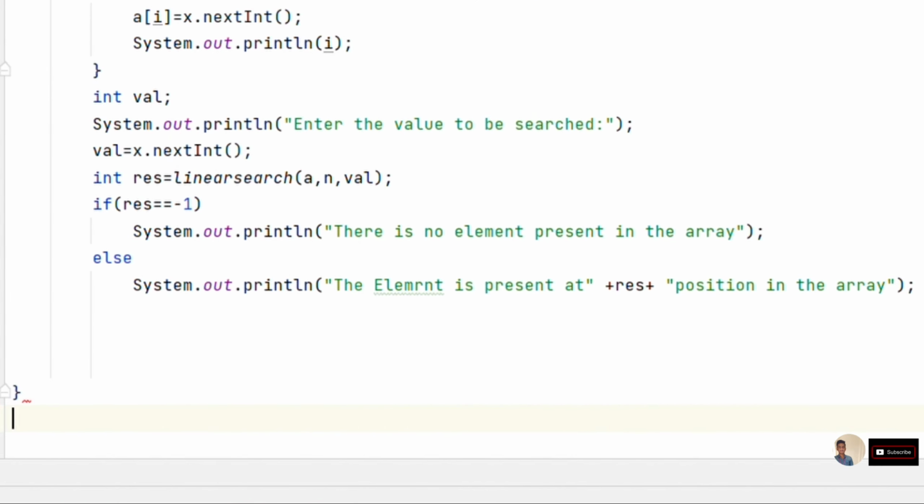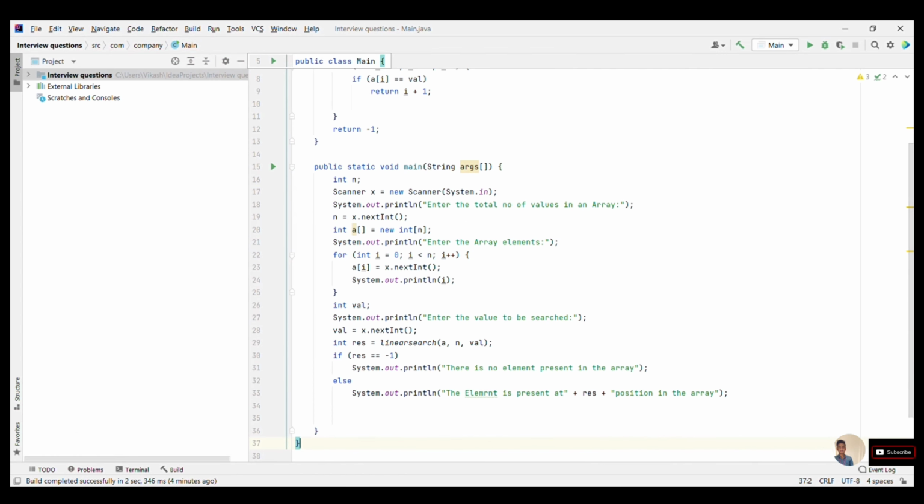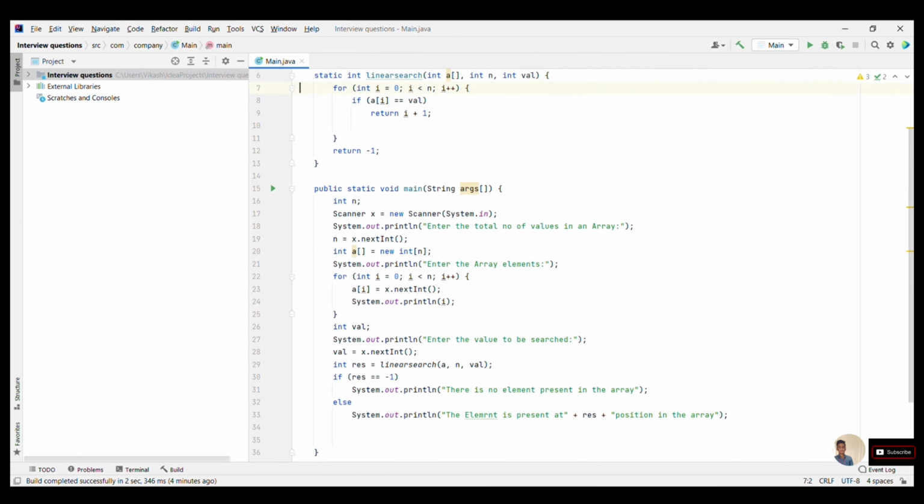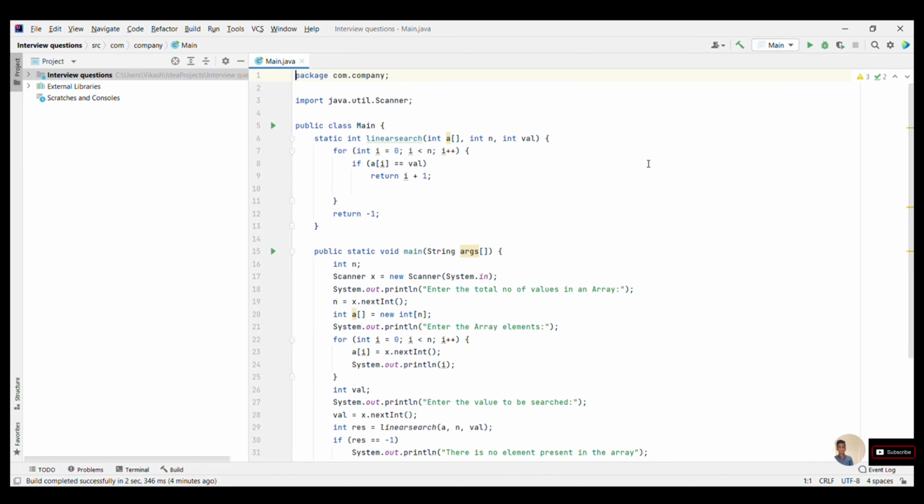After this, close the main method and close the main class, save your program and compile it. Wait for a few minutes, I will compile this and you will see the output.